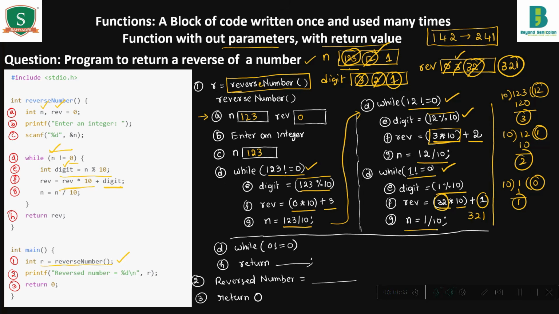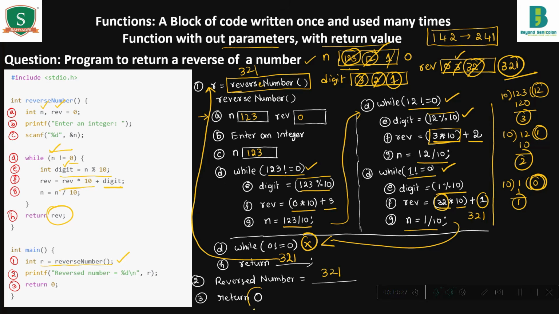321. N is equal to 1 divided by 10. The quotient is 0. N value is updated to 0. From here, if you check the while loop, 0 not equal to 0, the condition failed. Return reverse. The reverse value is 321. 321 is returned to the R value in the main function. Reverse number R. What is the current R value? 321. 321 will be printed, return 0.